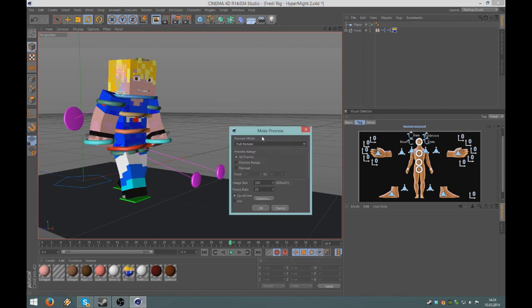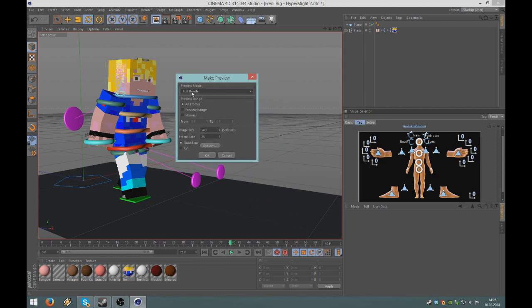Okay, I just made a mistake. I don't want to make a full render, I want to make a hardware preview, as I just told you about hardware previews. So choose hardware preview. Software preview is pretty much the same, but I don't know the difference. Use hardware preview, that's my advice.